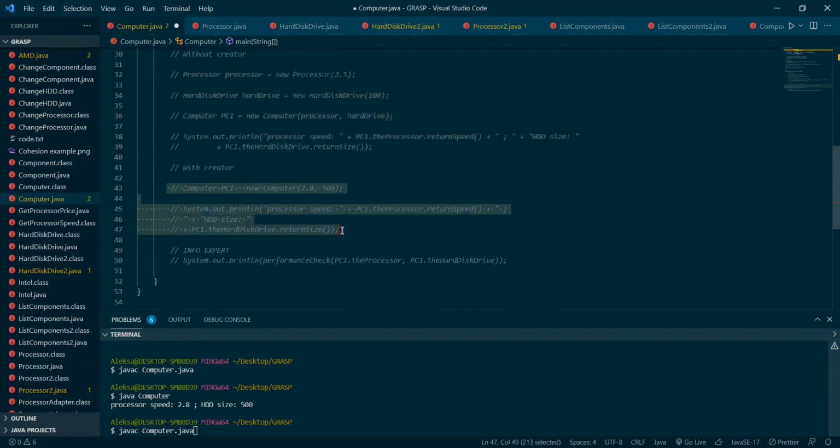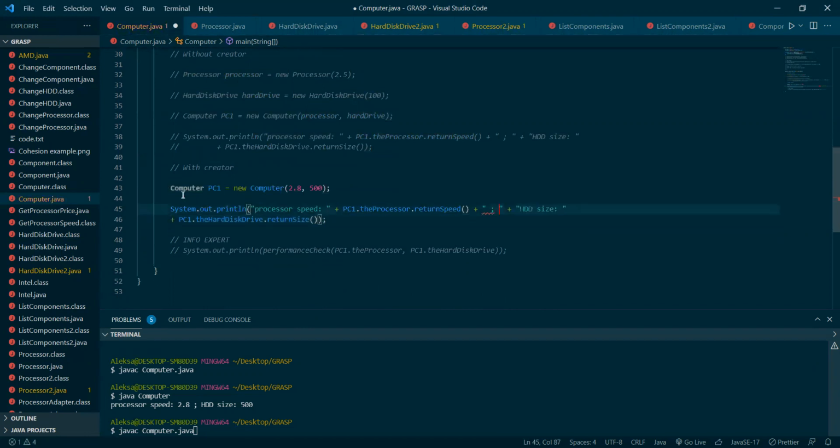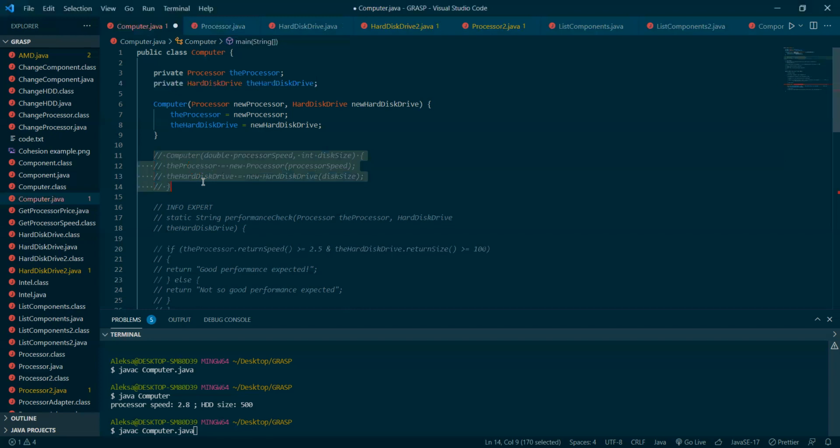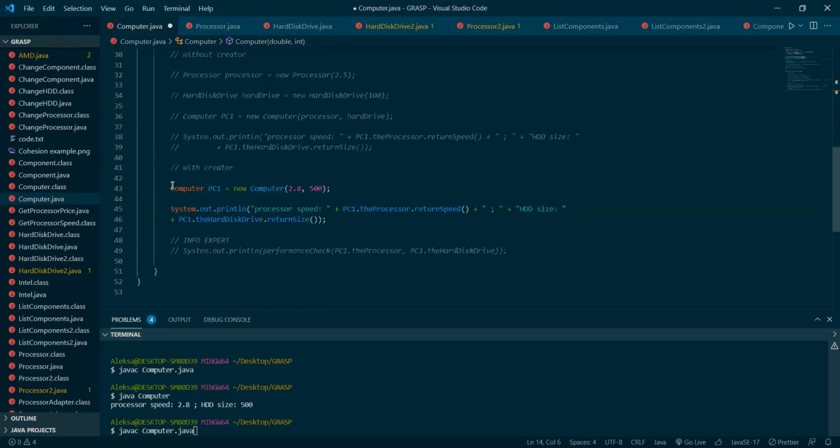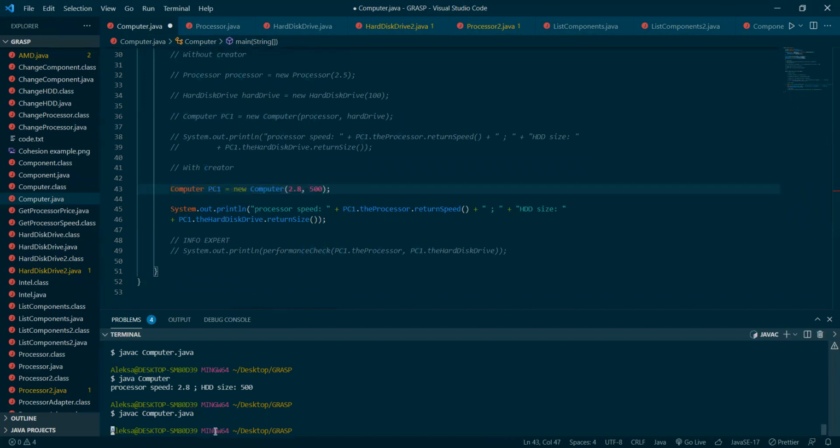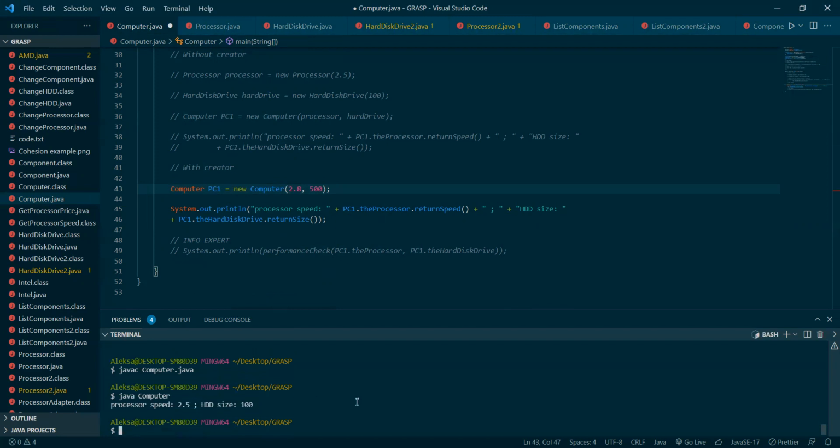Rather, the computer class should instantiate those other two, and the user should only pass some parameters inside. So it's created like here, we have just a double and an integer, which are speed and size, and then the computer class instantiates them. The computer is created just with some parameters, and then it's printed out. This is the result of the first one, and here is the result of the second one. It's exactly the same.